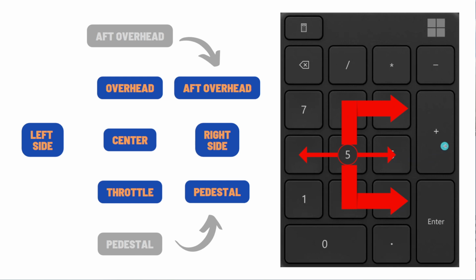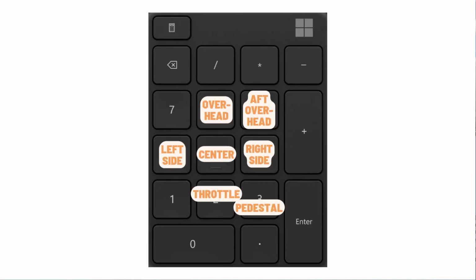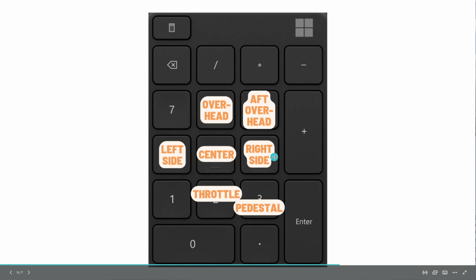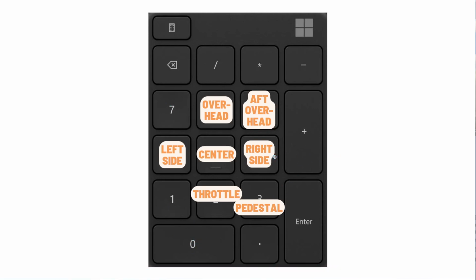So at the end, talking about the panel layout, I have this configuration. Once again, aft overhead, overhead, center, throttle, and pedestal, left side and right side. Then, after setting these 7 cameras, I realize I still have 3 numbers available: the number 7, the number 1, and the number 0, which gives me the option to select another 3 cameras.